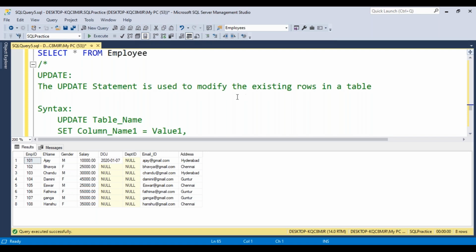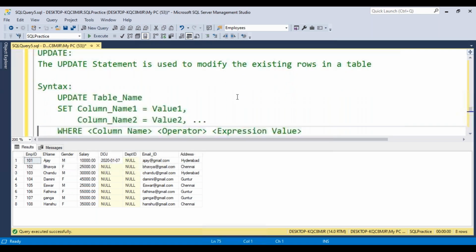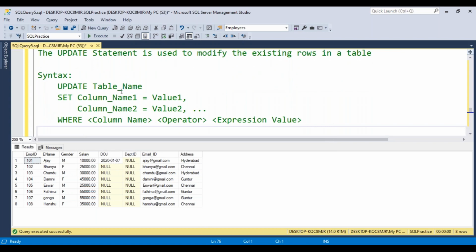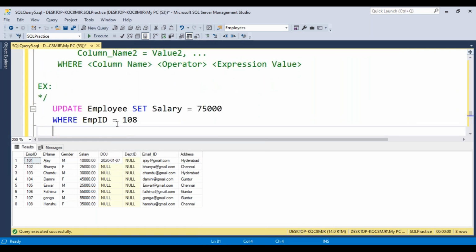Modifying the existing rows in a table means, for example, you can go through the syntax: update table name, set the column you want to update, that column name, and the value you provide for that column, that value, and column 2. At a time we can update a single column value or multiple column values. Now you can go through the example.